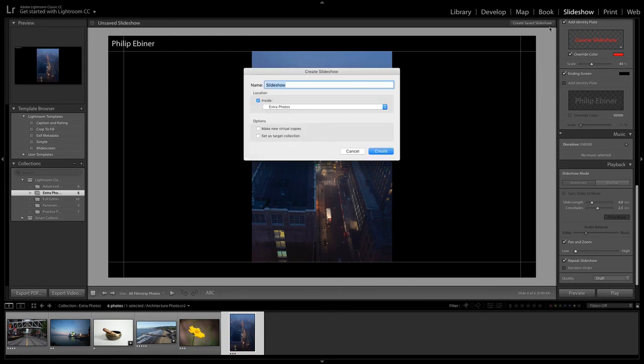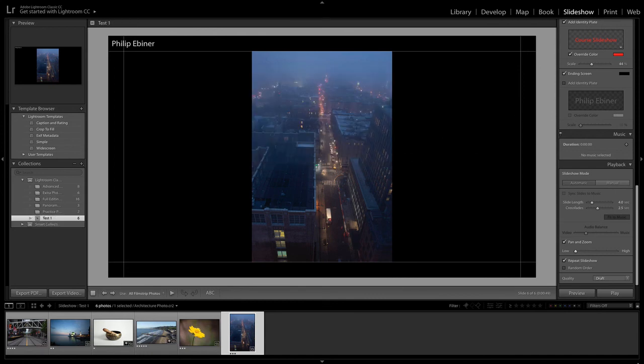If you want to save a slideshow, just click create saved slideshow. Say that 10 times fast. We'll call this test 1. And you can choose where you want to save it. You can save it into a collection. Say create. And now you can always go back to the slideshow in Lightroom if you want to edit it or find it later on.